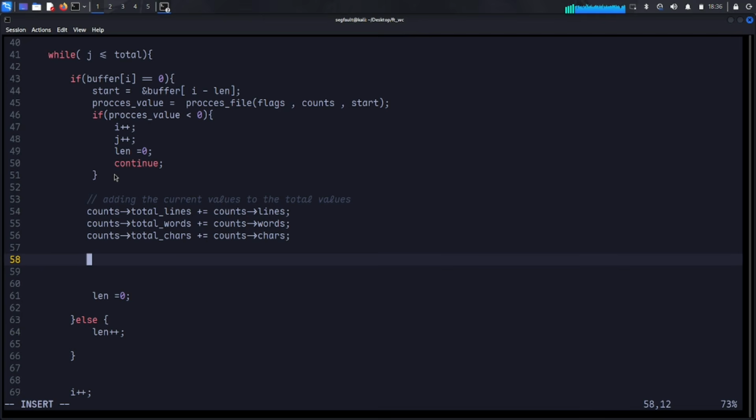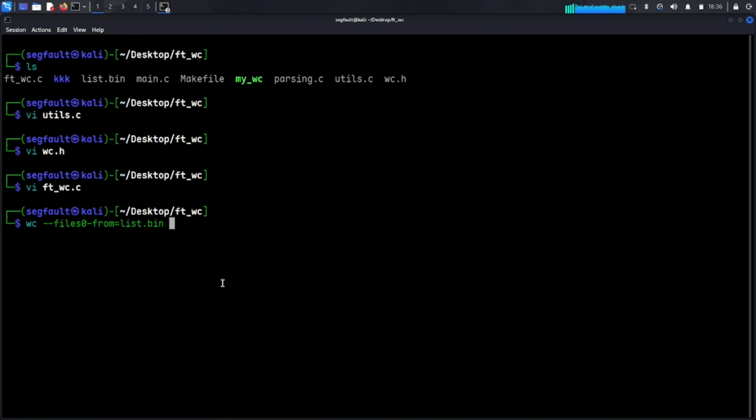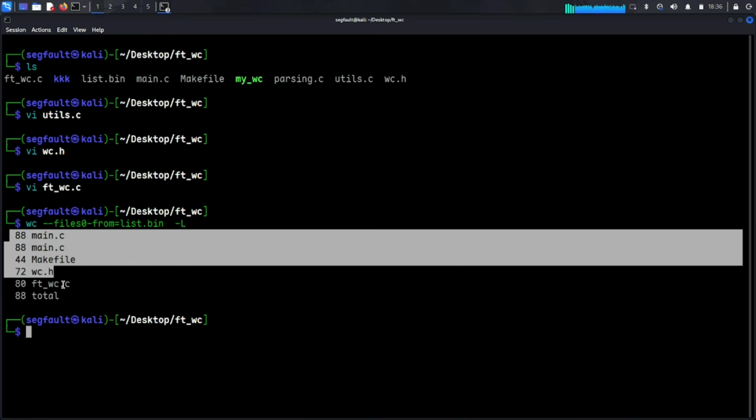And here another thing, guys, we need to set the max line. So if we see here the dash L, the max line, what is the max line? The total max line is the biggest or the longest line among all these files.